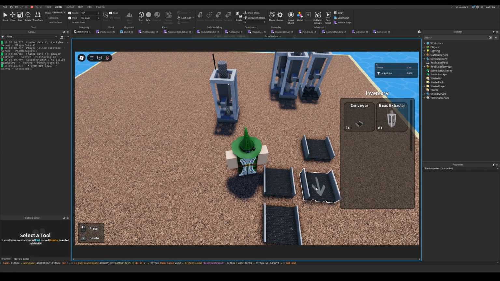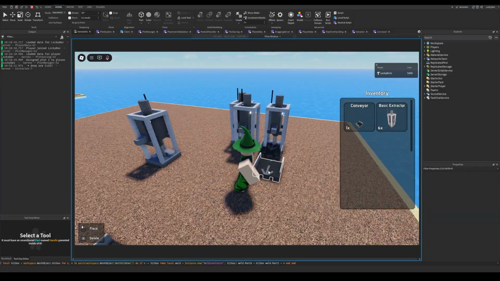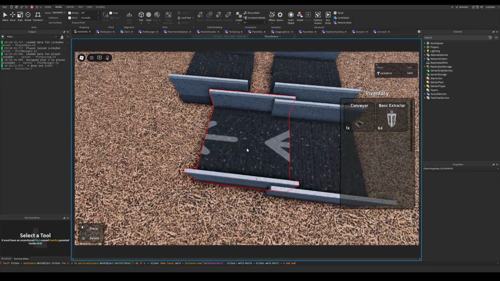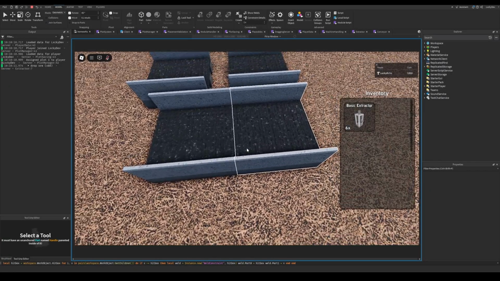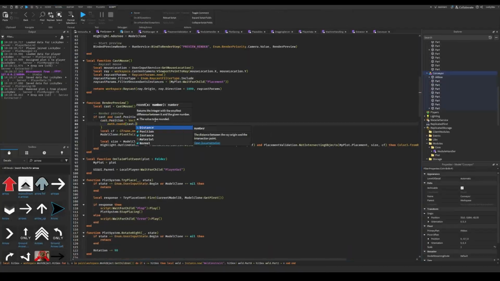Everything seems to be working, but there is something I want to add before we do anything else, which is grid snapping. Right now you can just place wherever you want, but in the final game, placing something perfectly next to another conveyor like that will be very hard to do. So we're actually going to do grid snapping. I'll show you.